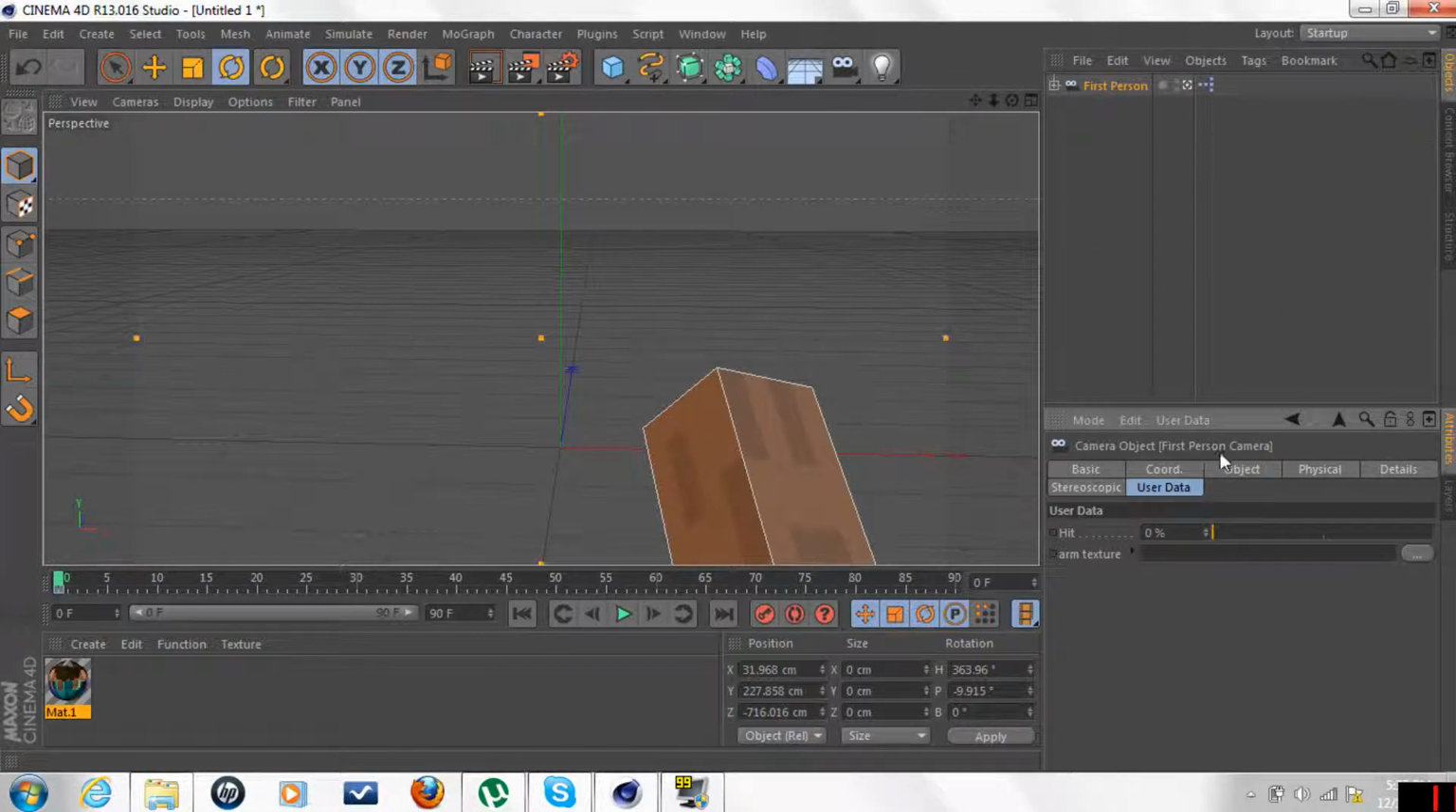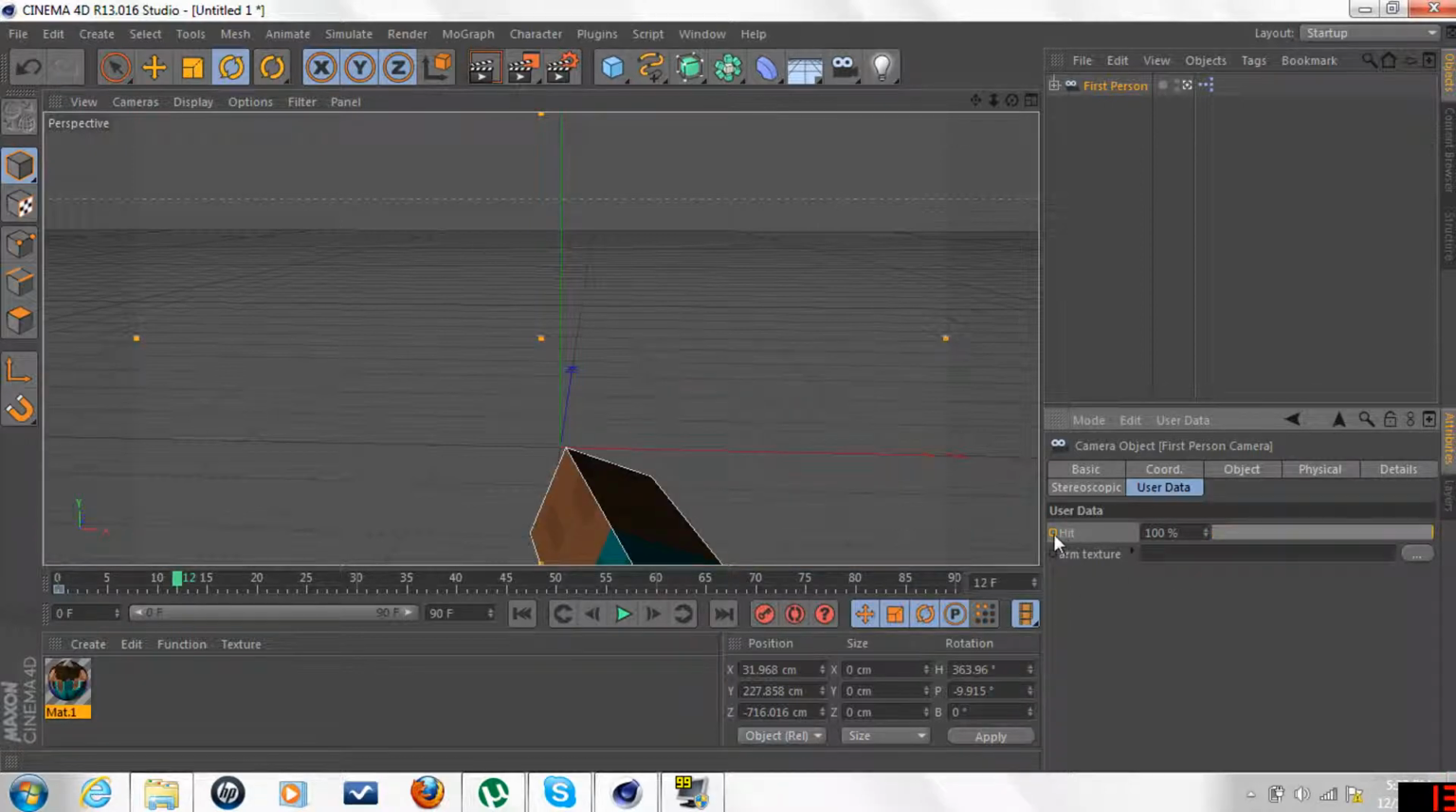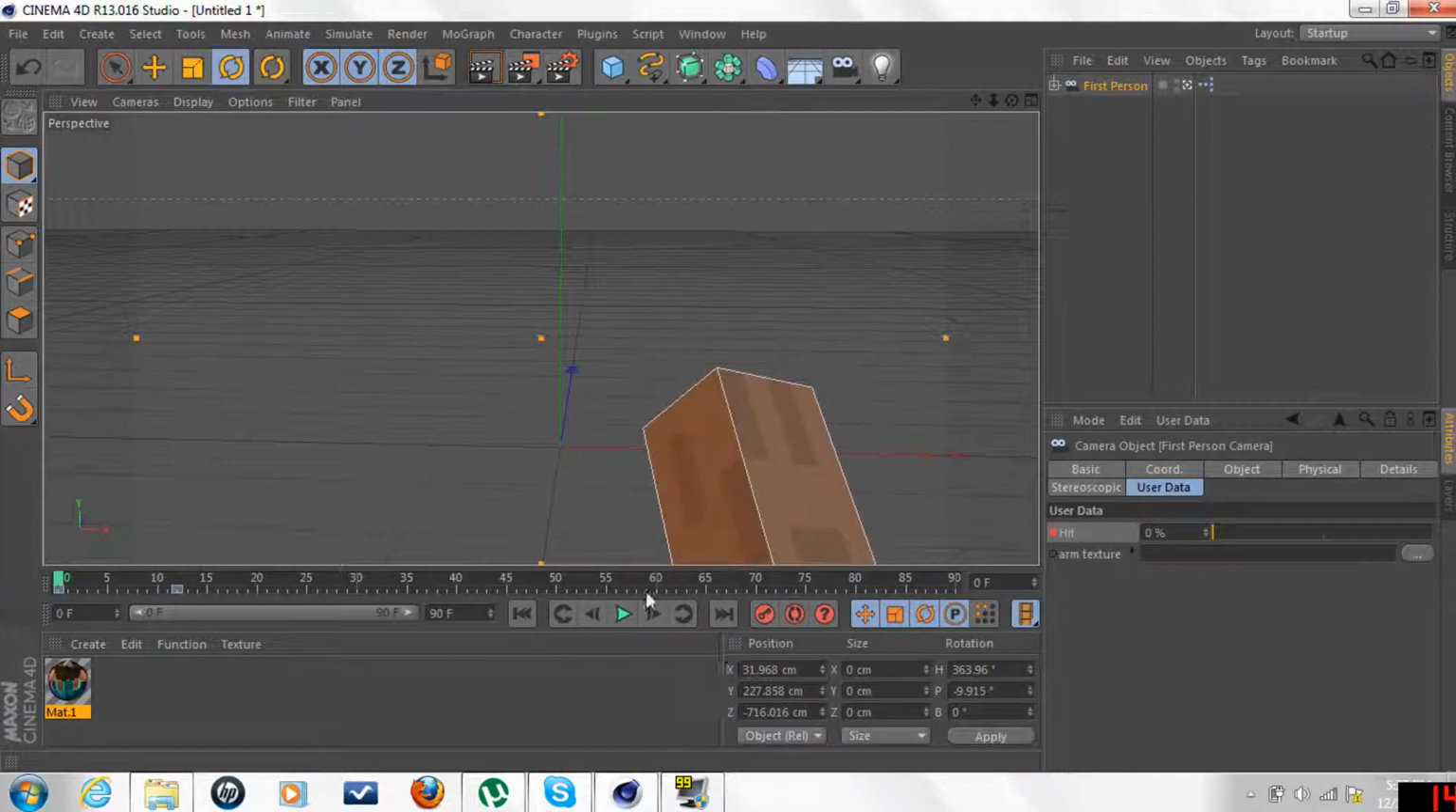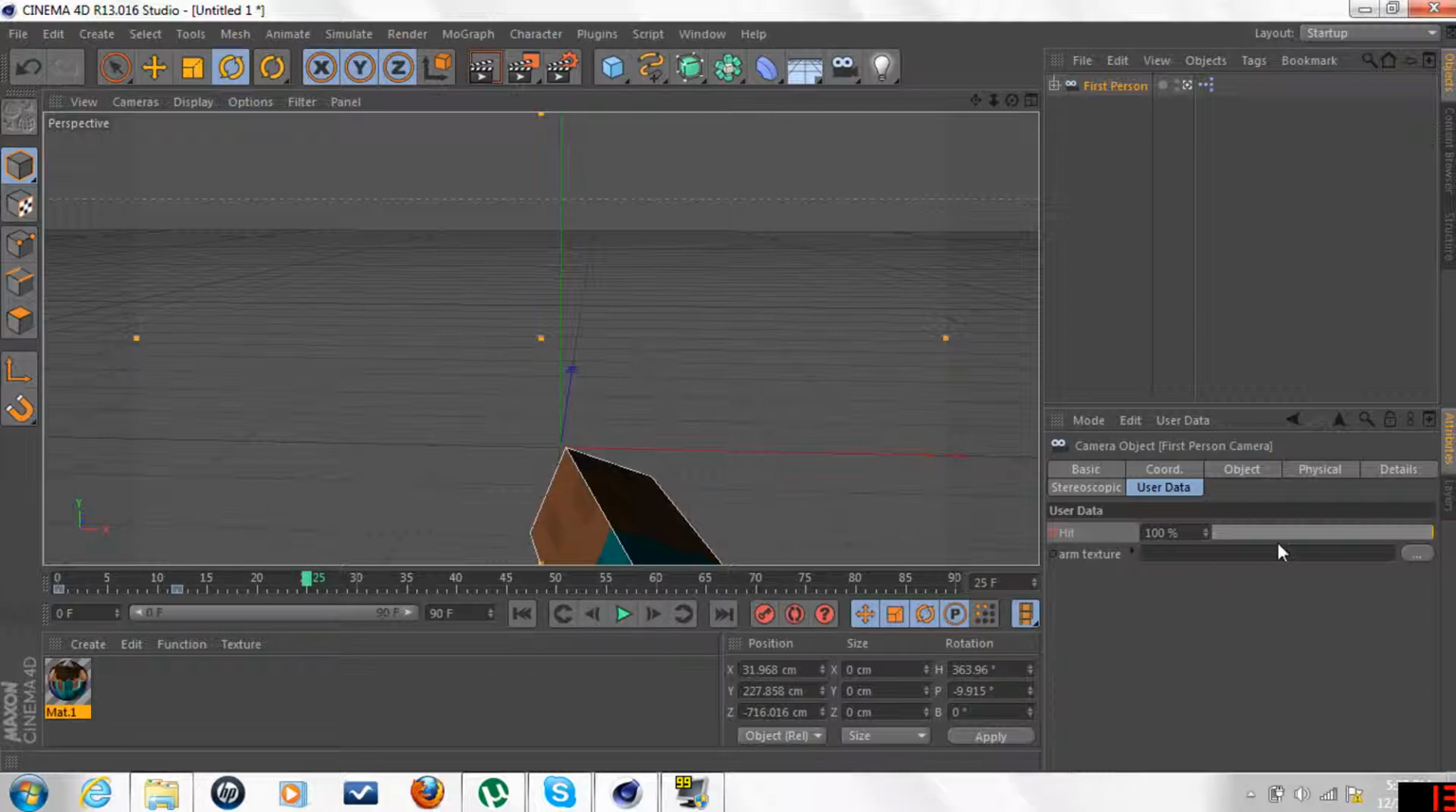So the user data I have right here is hit, so you can hit. You can key it. Go ahead and key it. It would be slow and laggy for right now, but you can see it.